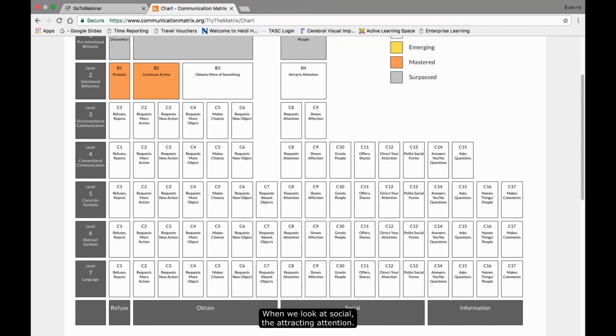When we look at social, the attracting attention, it could be the scream or a yell or something that they know will make you turn and look at them. We're getting to that request attention, shows affection. But then again, level 4, which is conventional, we start getting into greetings, offers and sharing, directing your attention to something, polite social forms. And those continue all the way down.